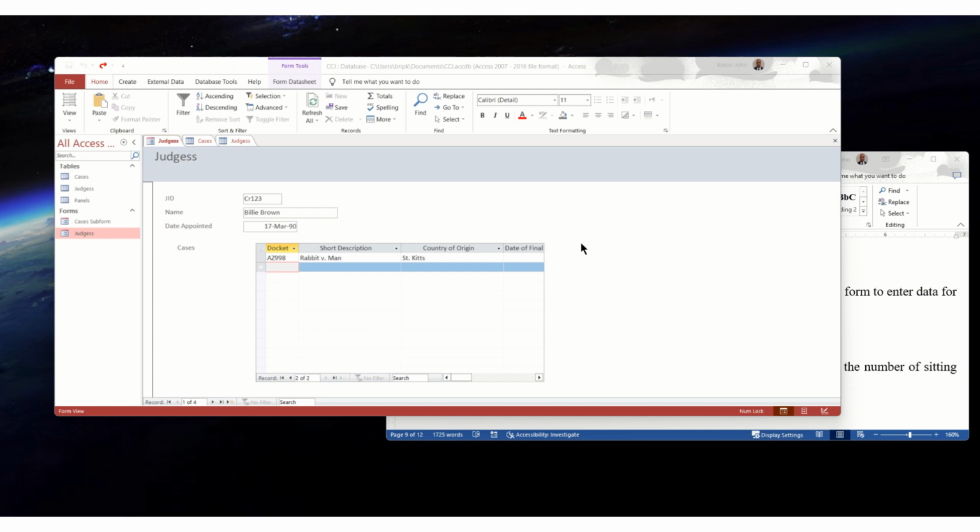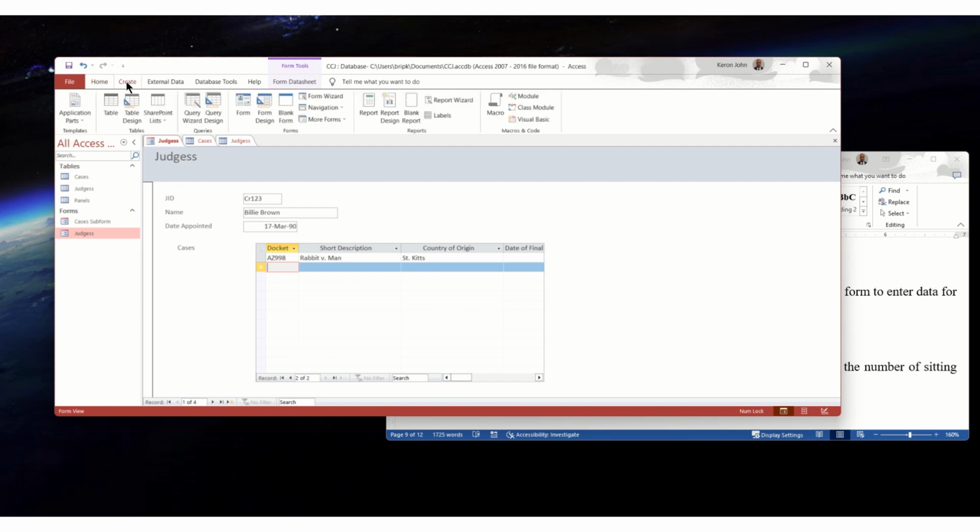So what we're going to do now is create a query to find out some information on cases pertaining to a particular country. The first thing to do when you're creating anything, forms, queries, reports, is go to the Create tab. You click on Create, and we are creating a query. So we're going to use Query Design.